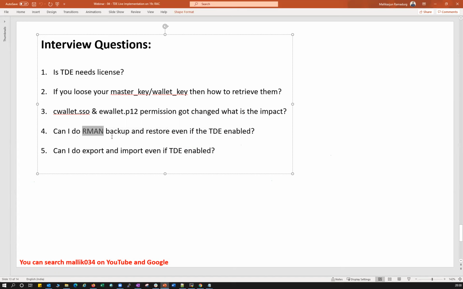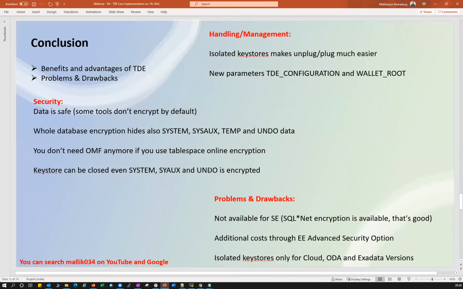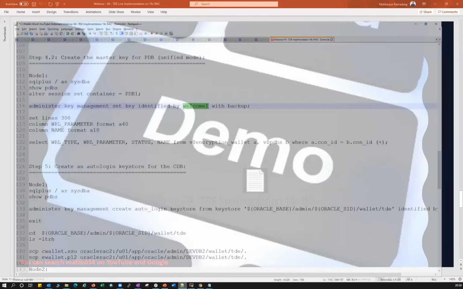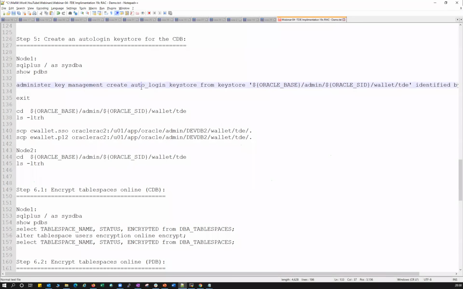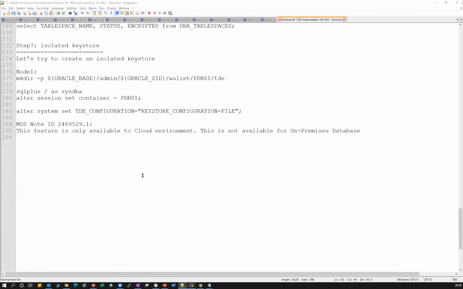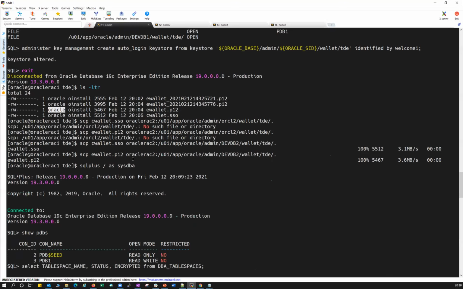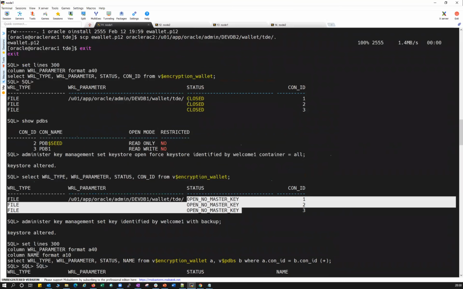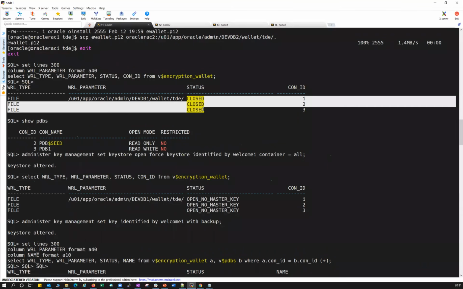And if you open your database and close your master key, your key store, let me show you here. If you close this one, assuming auto login is closed, and let me show you the output. Okay, this one. Your master key is open, and if you have this particular status, you have enabled TDE on certain tablespaces and certain tables, and your wallet is closed.